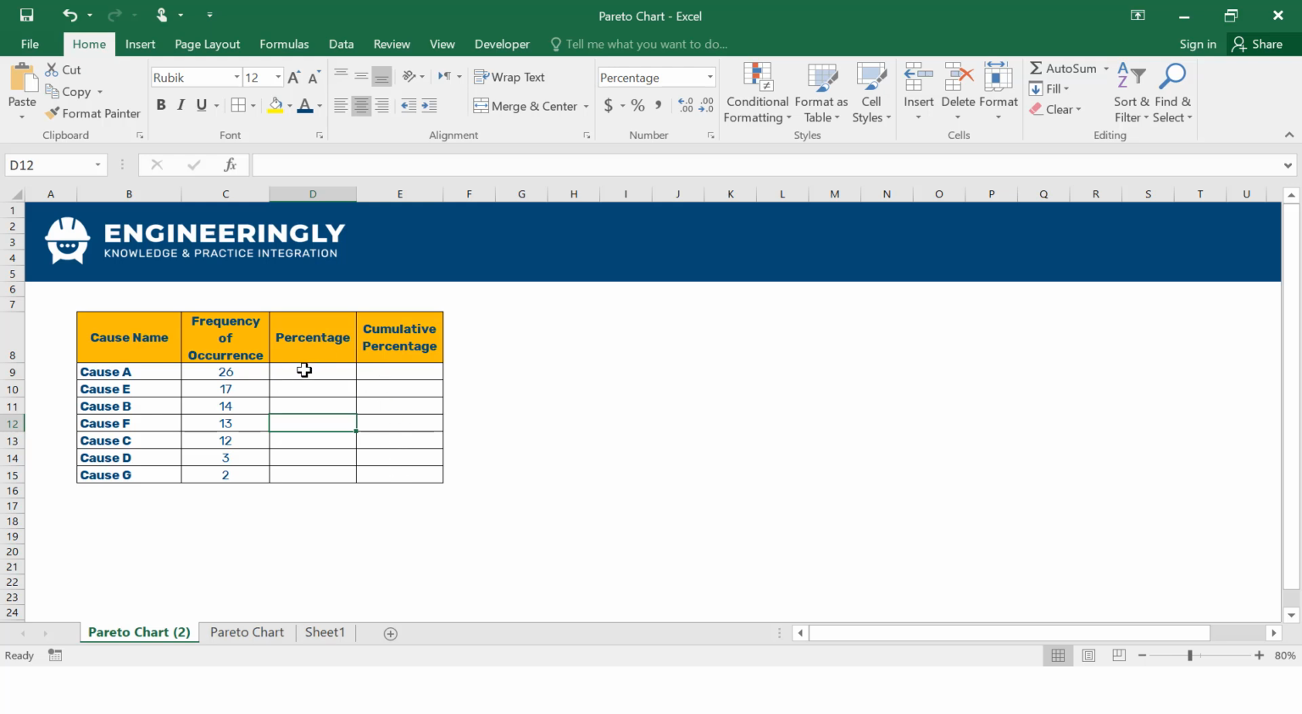In order to calculate the percentage, I'll write down the equal sign, and then I'll click this cell and divide it by SUM, open parentheses. This should be the summation of these cells. In order to make sure that this is absolute and not moving downwards, I'll press the F4 key in here, then close parentheses and press enter. Then let's apply it to the rest of the cells as well.